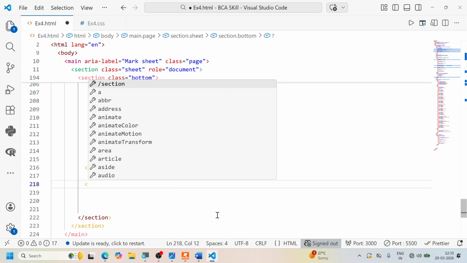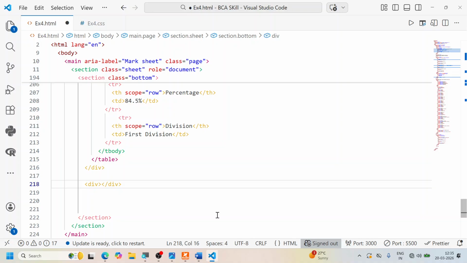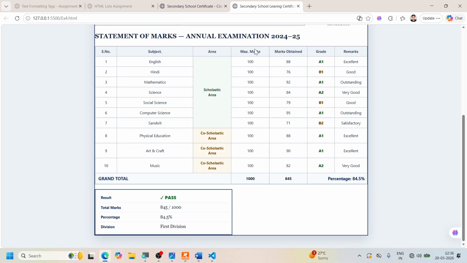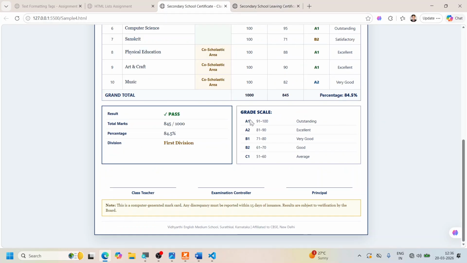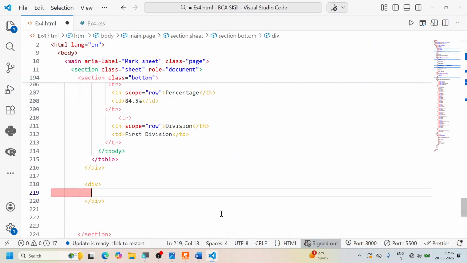Start with the second table. I'm going to use the div, because we need to have something extra there. Let's look at what else we need. This is the table actually, and there is one extra thing, grade scale. So we are going to use one more div here, and we are going to call that div grade scale.